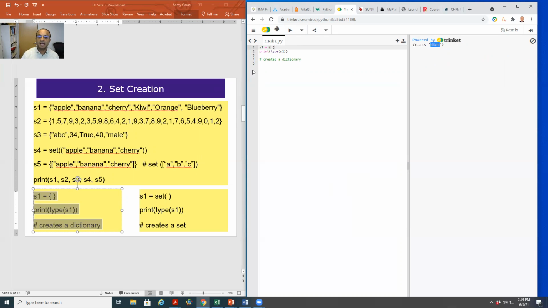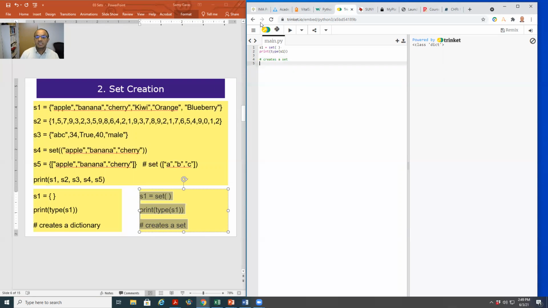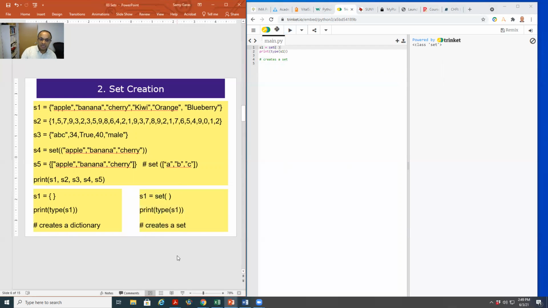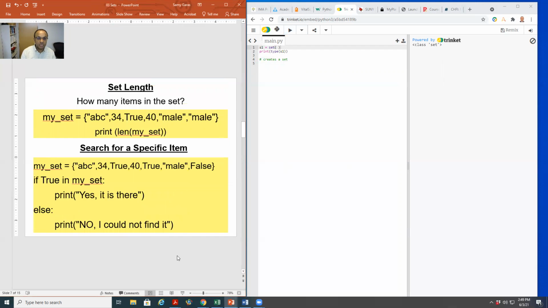So how can I define a set or an empty set? We use round brackets as I did in the previous example. So here, I copy set with round brackets instead of curly brackets, and I print it and I get the type set. So please remember, when you create an empty set, you use round brackets with the set method instead of using curly brackets. So this is the second item we need to be aware of. The first one is the definition. The second one is creation.